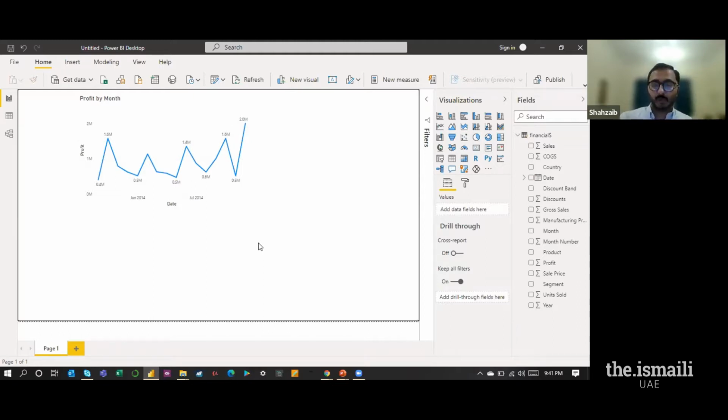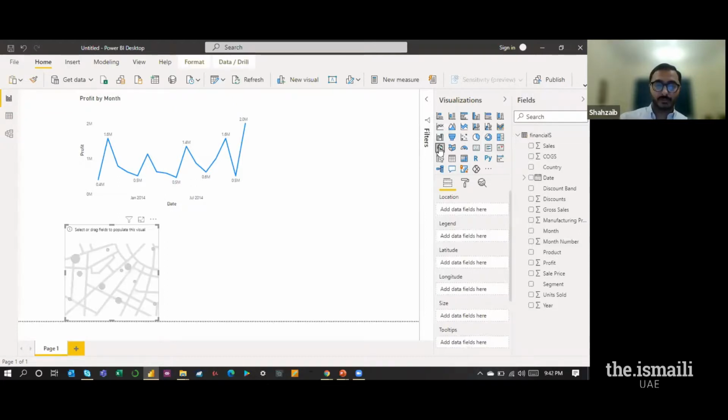Which territories perform the best, right? So let's try to identify, again, profit, but by territory. There's one very nice looking chart here, which is a map. So you could do a map. And when you click a map, it just throws in a box here, which is an empty visual. Now, the reason it's empty is because it doesn't have anything at the minute, right?